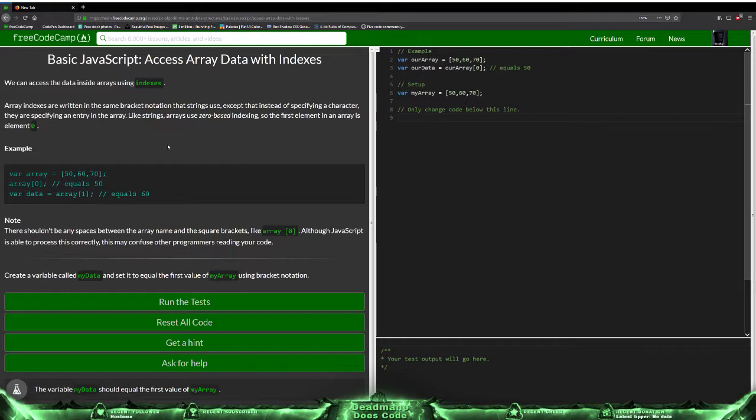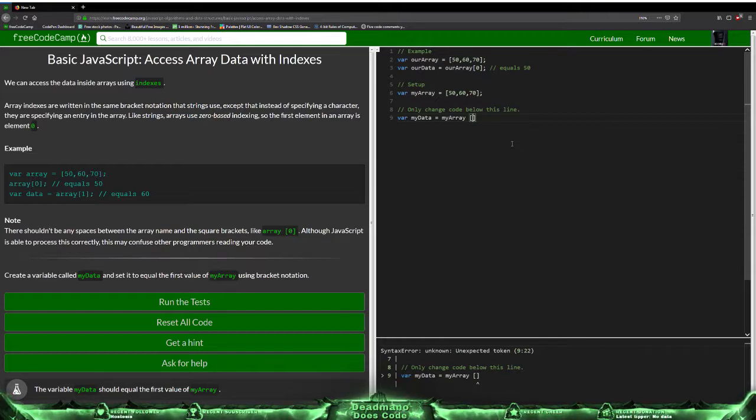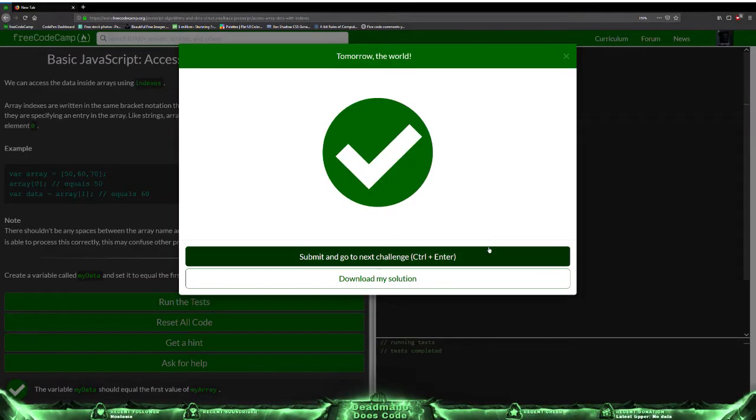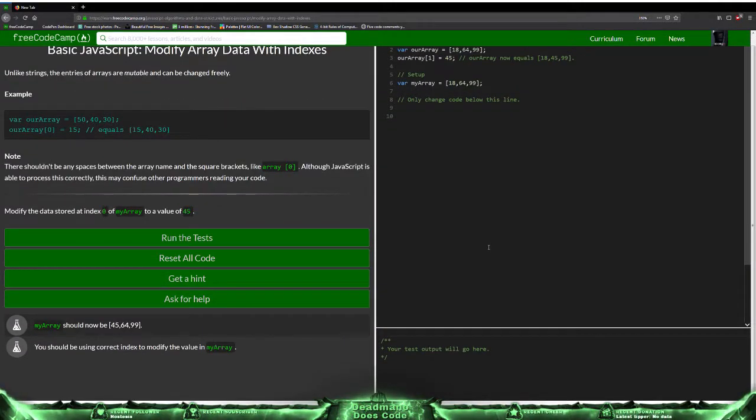I know exactly what to do for arrays now. Create a variable called myData and set it to equal the first value of myArray using bracket notation. Okay, so myData equal to myArray. There. Beautiful. It's got the space. It doesn't want me to do the space, does it? It was such a troll moment. It's efficient if I don't have to deal with it.